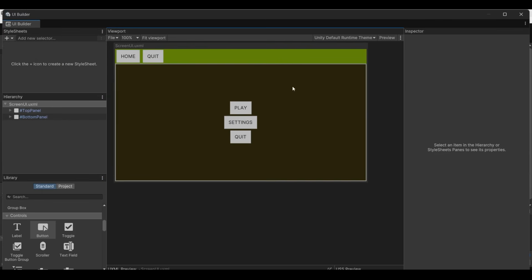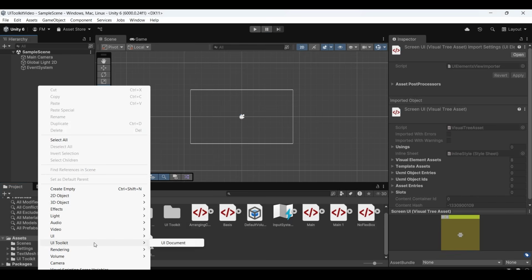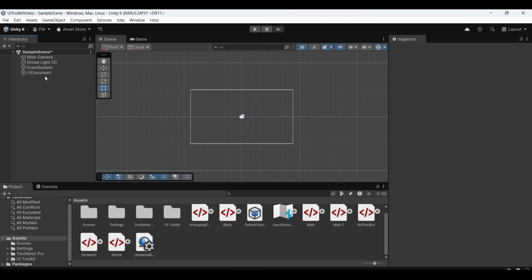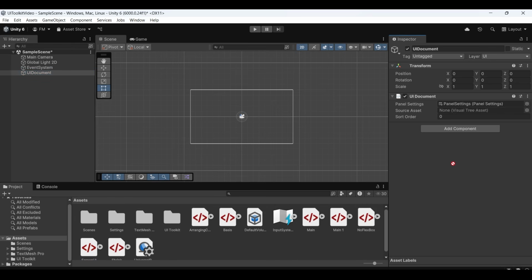Alright, let's say I've designed a UI panel, and now I want to use it during runtime in my game. So how do we do that? In the Unity editor, right-click in the hierarchy. Go to UI Toolkit, then UI Document. This will create a game object in your scene with a UI document component attached. Take your UXML file, which is the layout you designed. Drag and drop it into the visual tree asset slot in the UI document component.